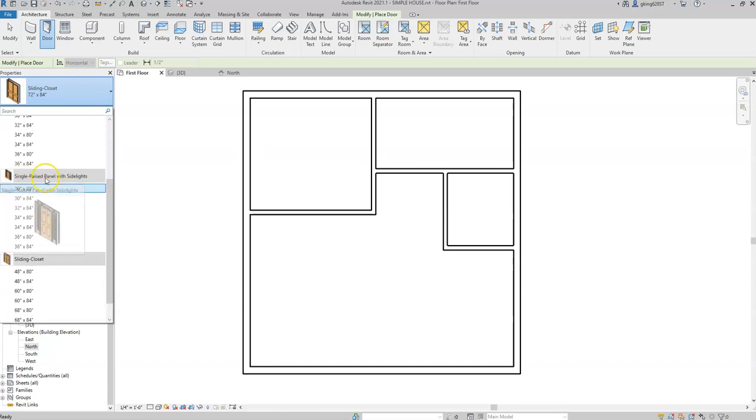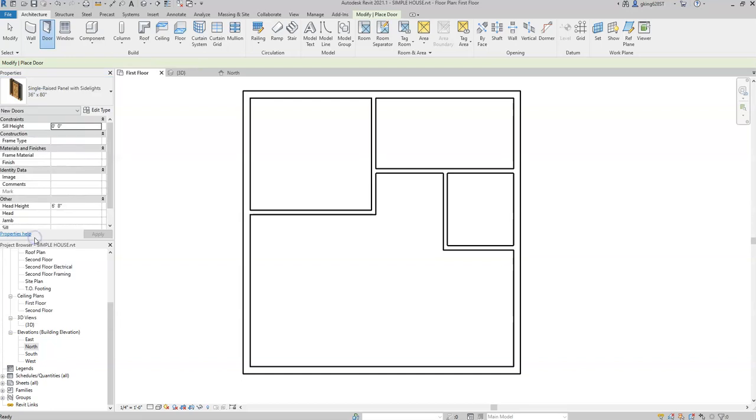So I like this one, the single raised panel with side lights. And if I mouse over, it gives me a little idea of what that's going to be. Basically just a solid door with two nice side lights. That would be great for an exterior door. So I want a nice, good sized door. So I'm going to go 36 by 80. I'm just going to click on it.